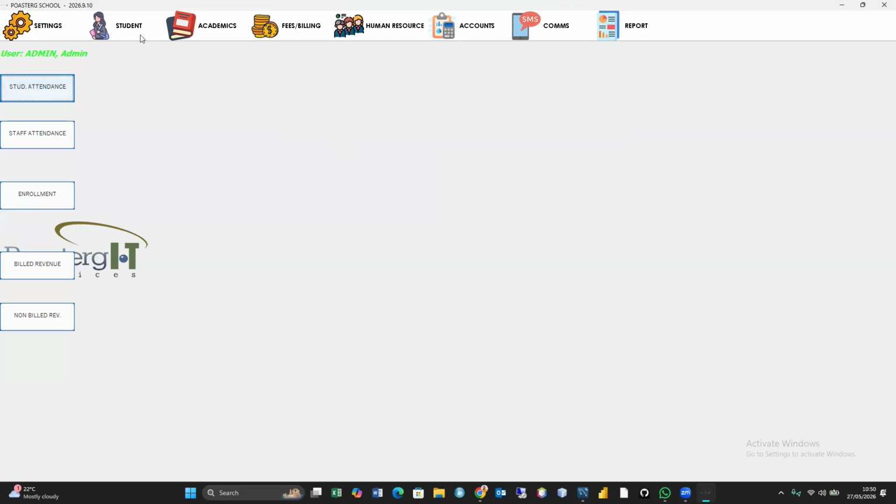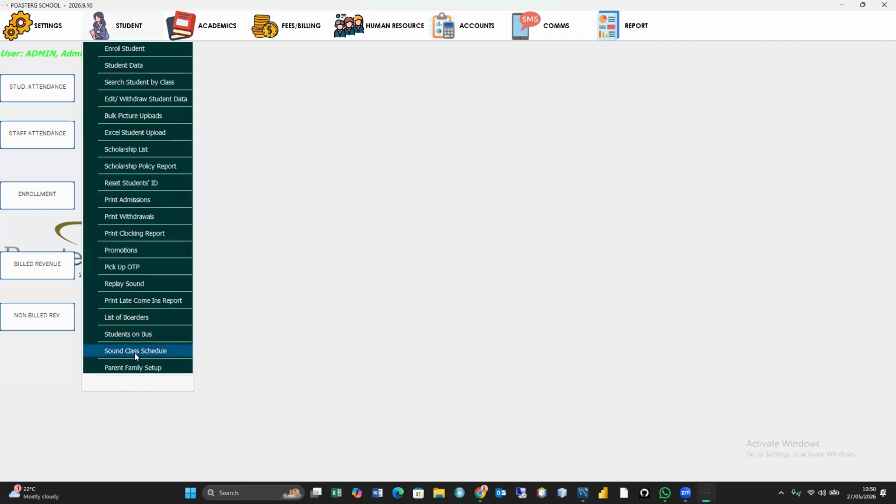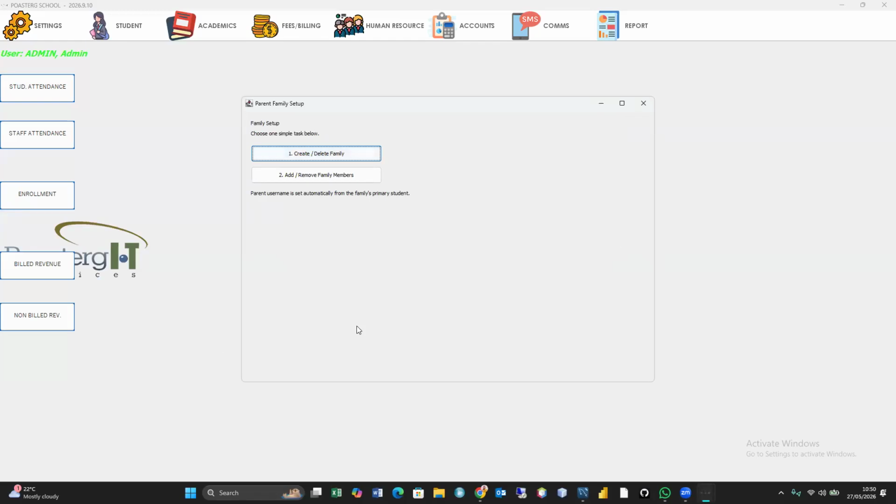The next thing that you have to do is something we call parent family setup. So under student, down there you have parent family setup. What does this do? When the app was launched, a parent with 4 kids would log into the parent portal using 4 different credentials. What we have done is merge the platform so that the parent has one login for all their children's information.